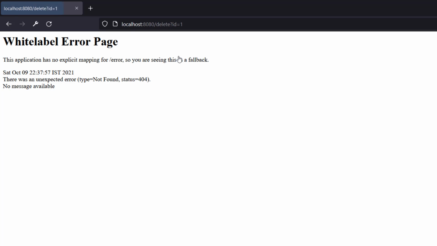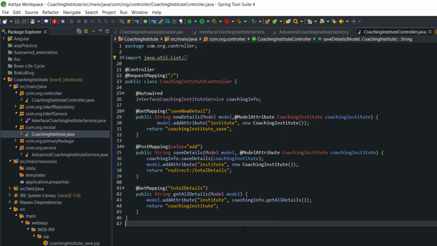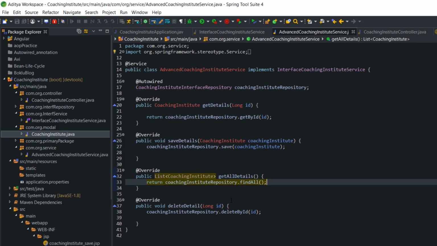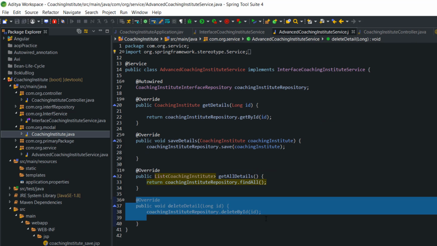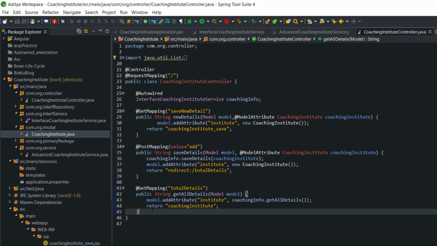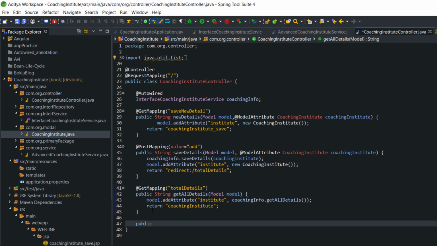Now let's delete. When I'm going to delete, it is passing this method, delete id equal to 1, but I haven't created the method in the controller. In the service part I have created it, you can see that here, but this method is not being called from the controller. So I will go to the controller part, and here I am going to create one more method, public void delete data by id.